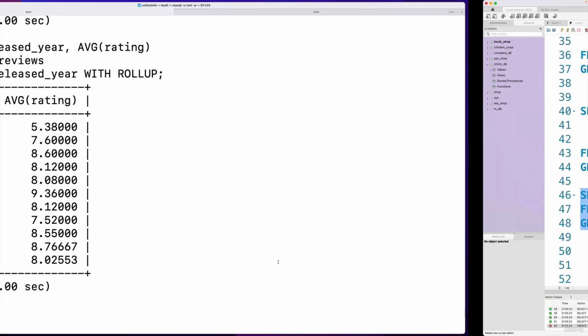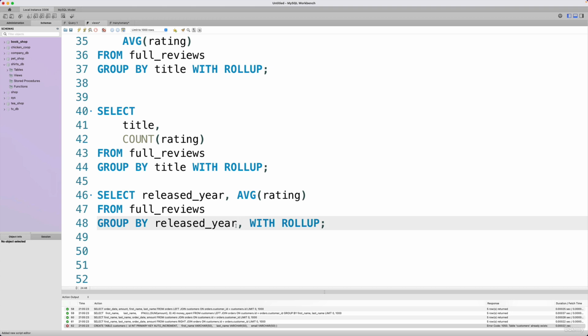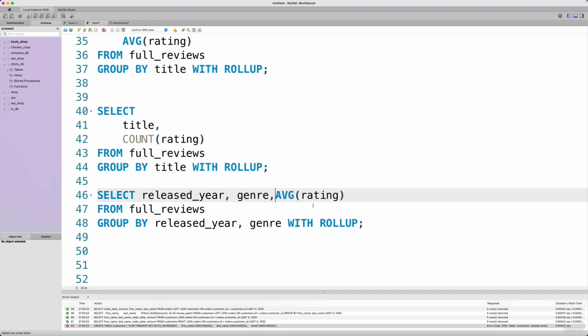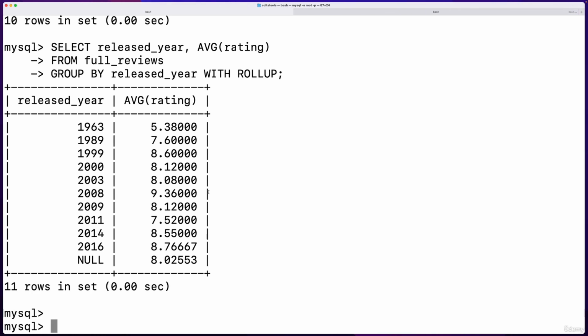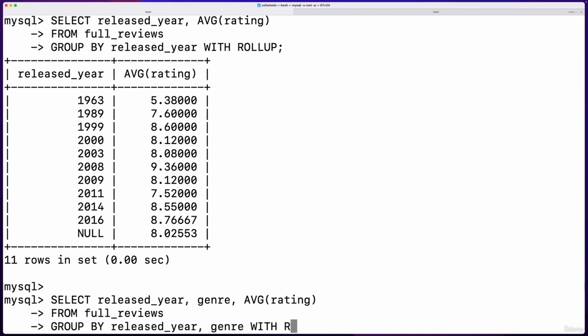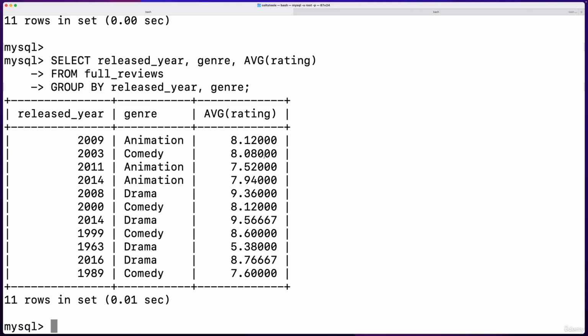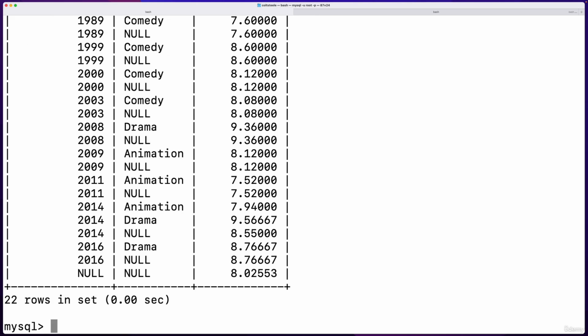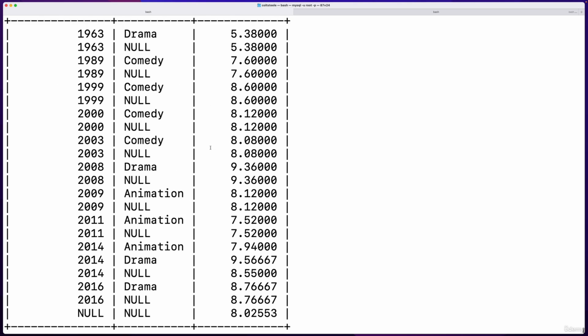But now, instead of just grouping by released year, I'm going to add on genre. So let's also display genre, and then the average rating with rollup. And the results are a little different. Let me do it without the rollup first, just so you see what our end result looks like. Okay, so we're looking at, in 2009, all of the animation movies had this average rating. In 1999, comedy. Okay, so I'm going to run this with rollup, and we get something quite a bit different.